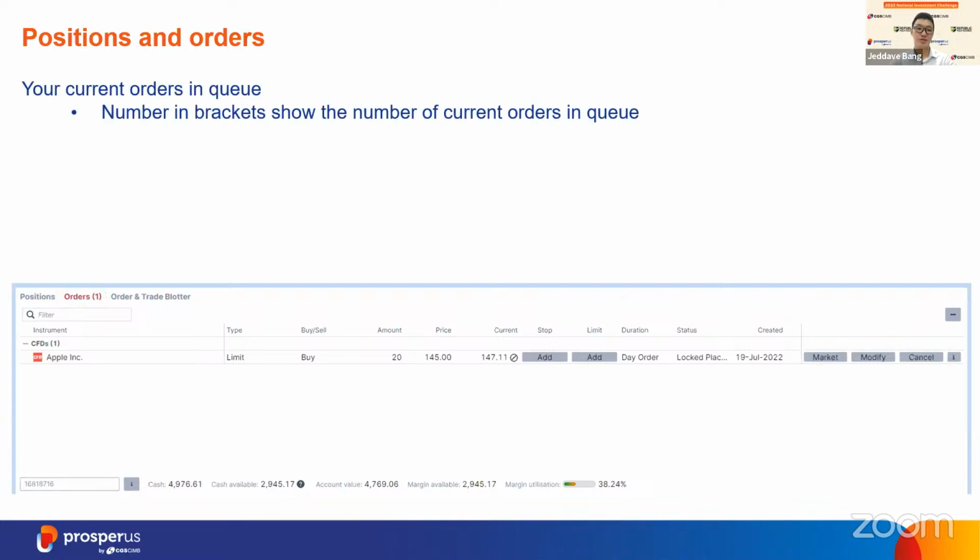So the number in brackets in the segment of the orders there actually shows you the number of current orders in the queue. So it's a quick way for you to see how many orders you have outstanding at the moment. All right. And then of course, if you want to adjust or cancel the current order, you want to make it market order, or you want to modify the order to add more shares, or adjust the price itself, or so on, that's where you do it. Okay.